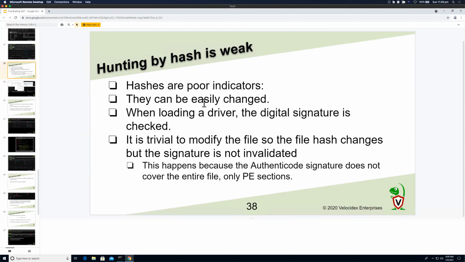So if an attacker wanted to prevent us from finding the file by hash, all they'd have to do is change a byte in the file, and we would not recognize that file anymore. Now, they're still going to need to load the driver, right? So the digital signature still has to be correct. They can't change the file so the digital signature is not valid anymore.